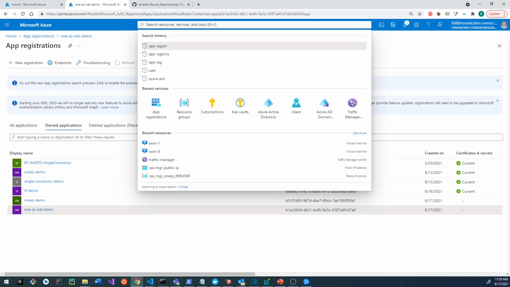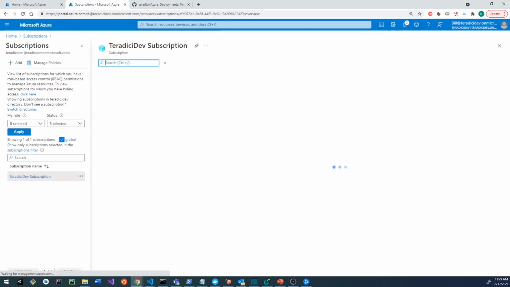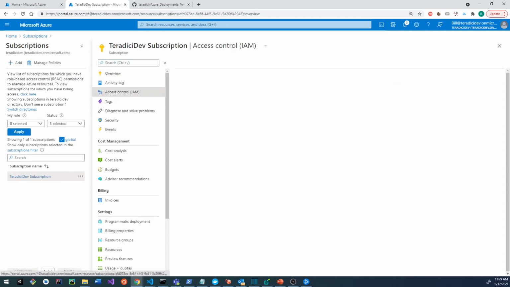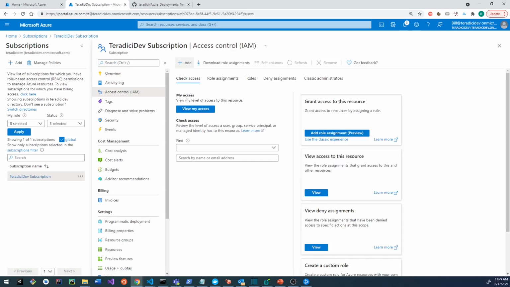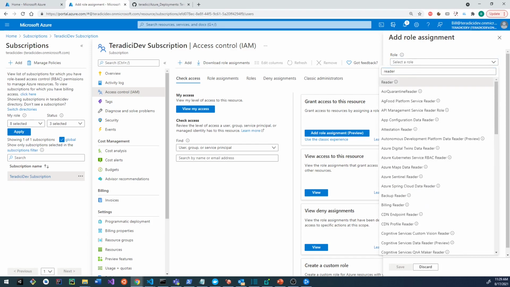There's just one more thing that we need to do, which is to set the permissions of the service principal. And to set these permissions, you want to go to access control and add. So you can add role assignments to the service principal that we just created, and there's 3 that we want to add. So we want to add the reader role, the contributor role, and the virtual machine contributor role. So let's start off with the reader role.